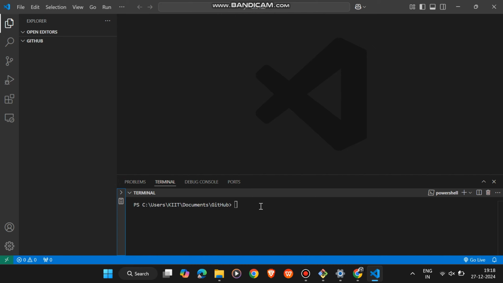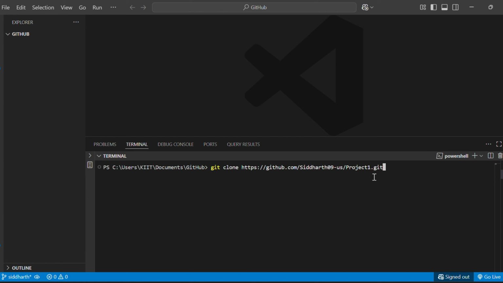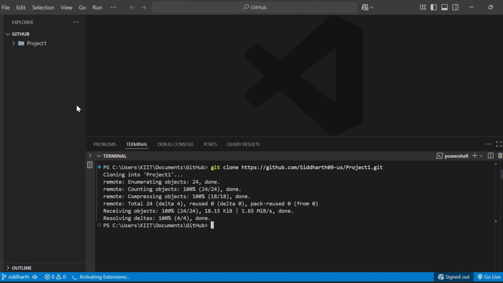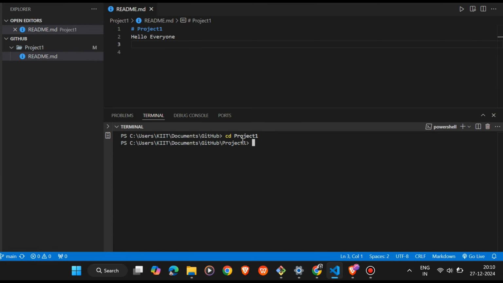Type the following command: git clone, followed by the link you just copied. Then hit enter. Wait a few seconds. You will see the project has been cloned into your folder. Now type cd project1 and press enter. Replace project1 with the actual name of your project folder. You are now inside your repository.